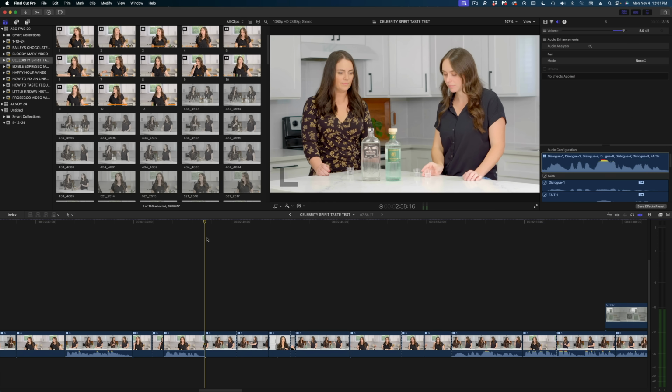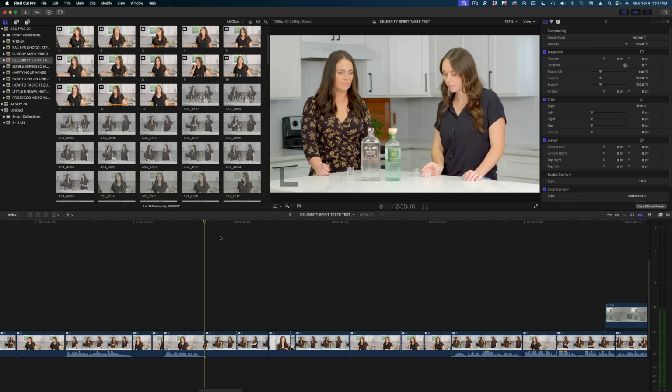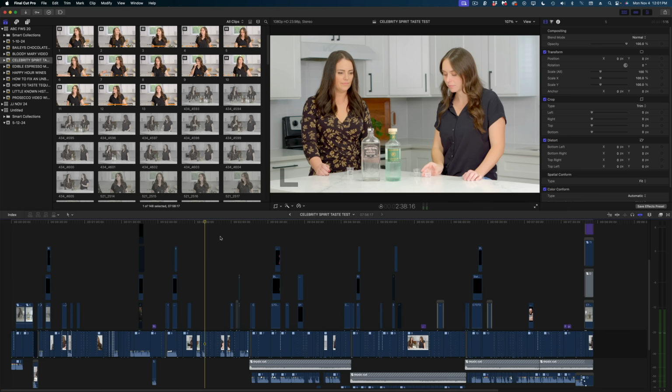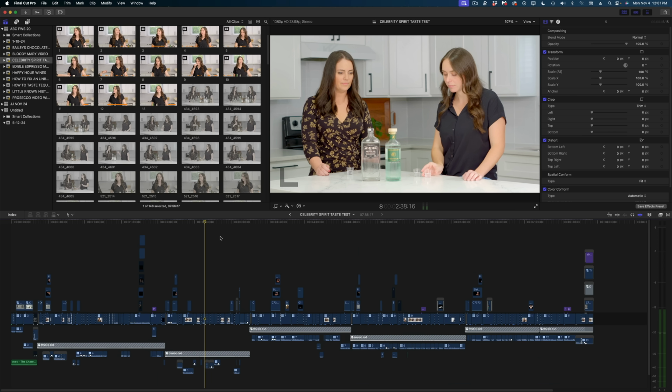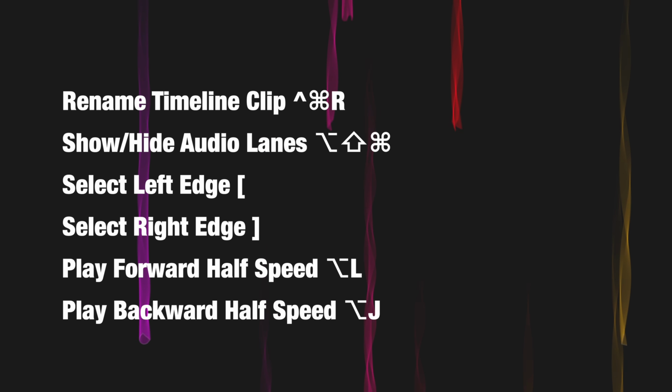Another new function is down here in the timeline. You know, you can hit the shortcut Shift and Z to fit your clips into the frame lengthwise. But now if you hit the shortcut Shift, Option, and Z, they snap to fit vertically as well. We love this.